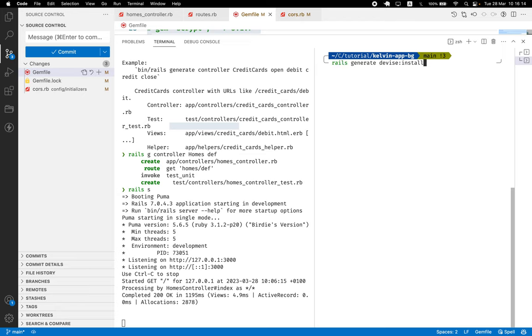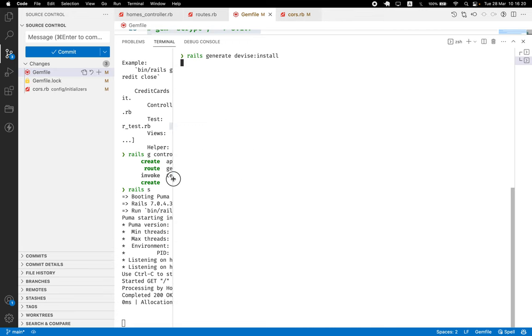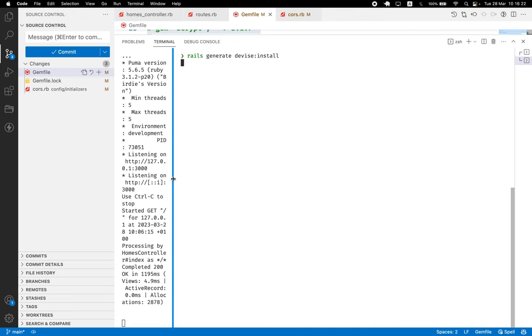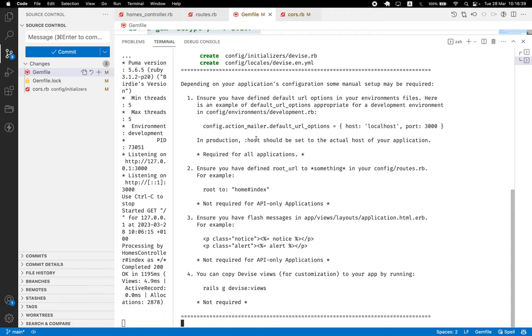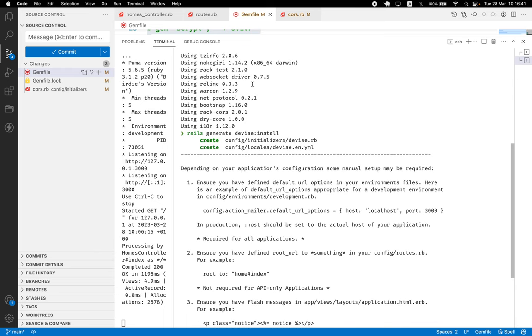Great, and then we do rails generate devise:install. Remember, I'm just following the documentation. I just want to let you know where I copied them from. I can memorize them, copy and paste, but hey, don't worry. Let's do this together. This is going to generate a setup file for us to run Devise. Just the setup, so some configuration files for us.